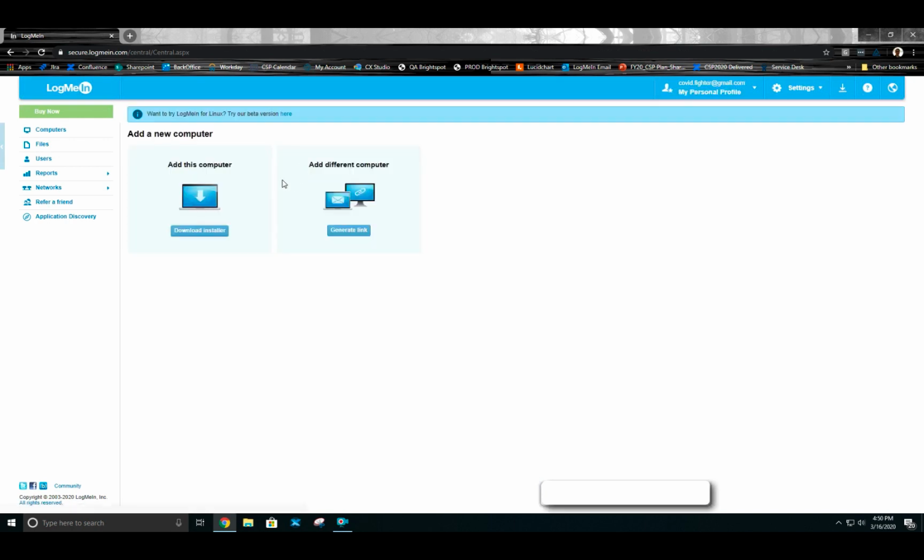Once I'm logged in, I land here on my computers page. As I haven't added any computers yet, this page will appear empty. If I navigate to the top, I see the option to add the computer. I have 2 options. I can add this computer or I can add a different computer. I'm going to click Add This Computer as I'm sitting at my work computer right now.